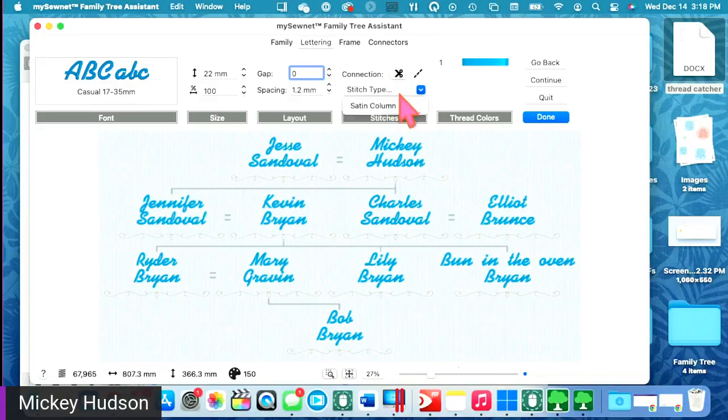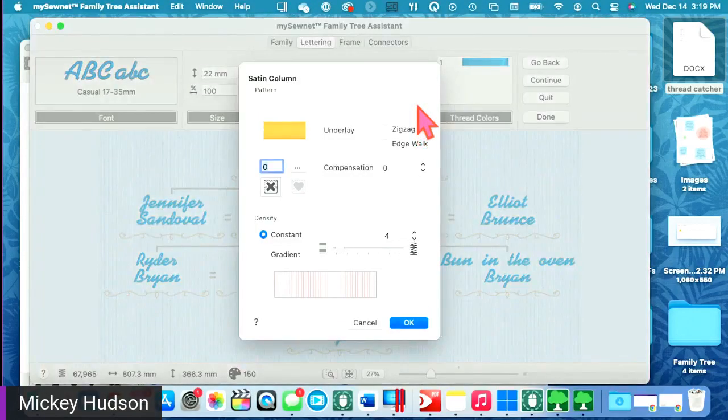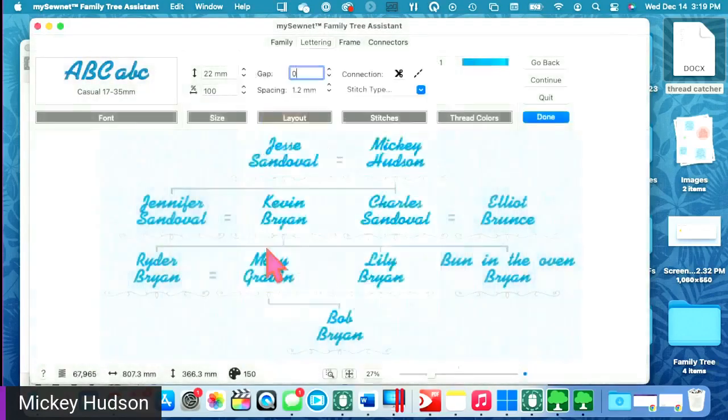And then down here with stitch type, this is something that's fun we can do with our fonts. And we can do this with almost all of the built-in fonts. This is a satin column. So if I click on the satin column, I'm going to go back and let you see that again. So under the stitches, where it says stitch type, I have a satin column.